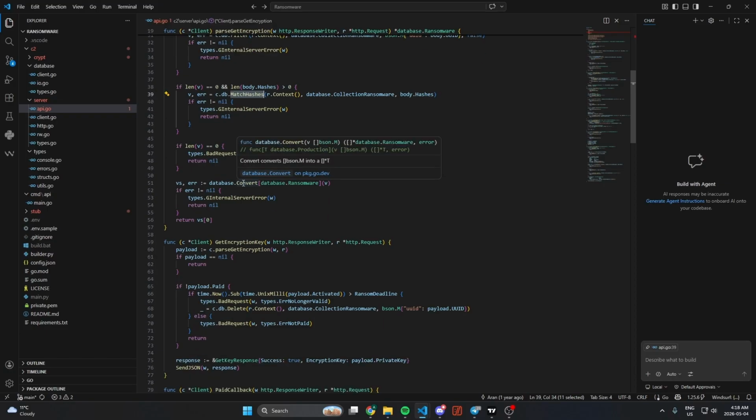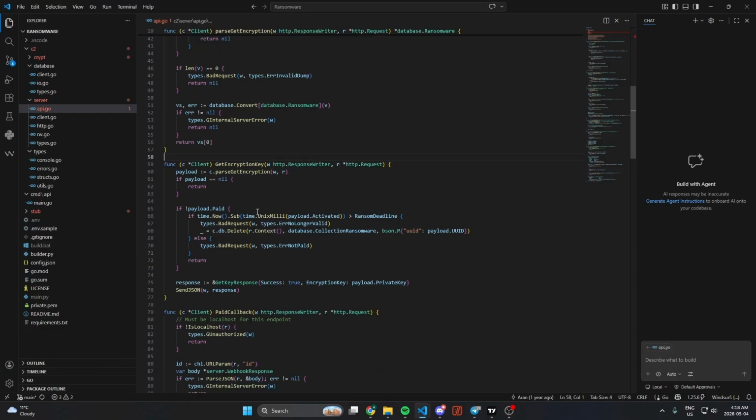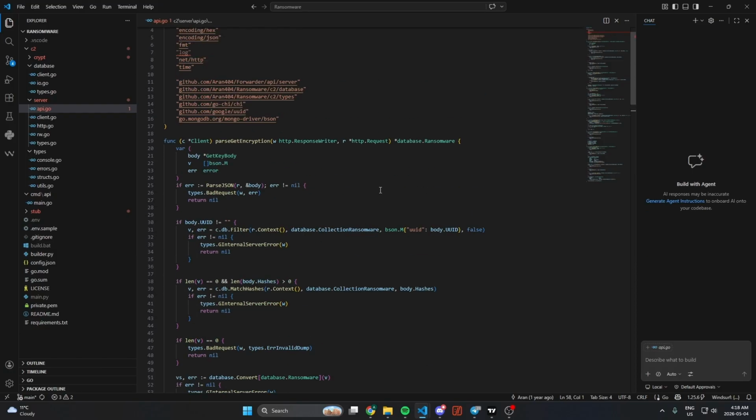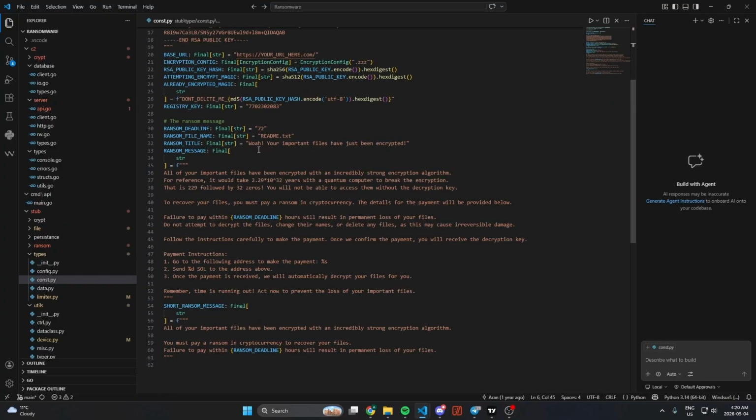Then we convert this to a ransomware object, and then we return said ransomware object. Wait, let me read this real quick. Whoa, your important files have just been encrypted. And yeah, I'm telling you, half of this is me, half of this is ChatGPT. I modified a bunch of it because I wanted it to sound fancy.